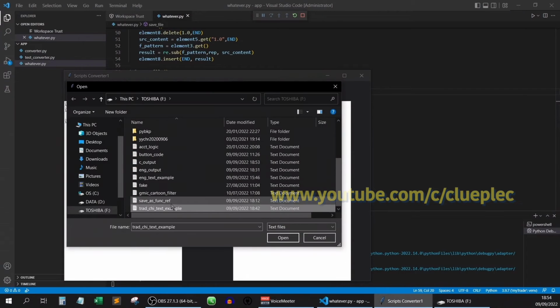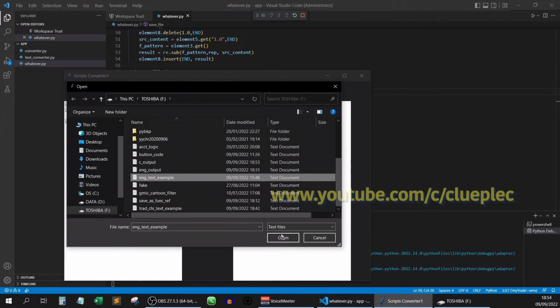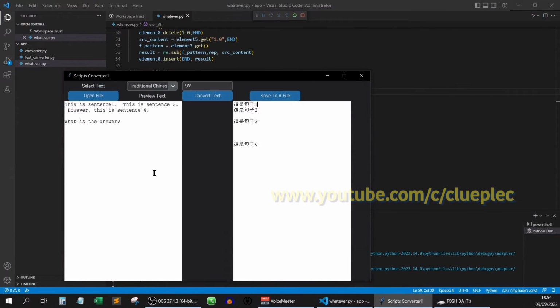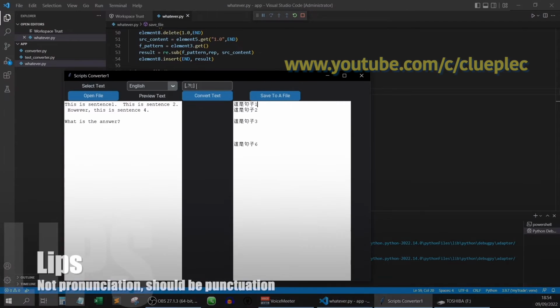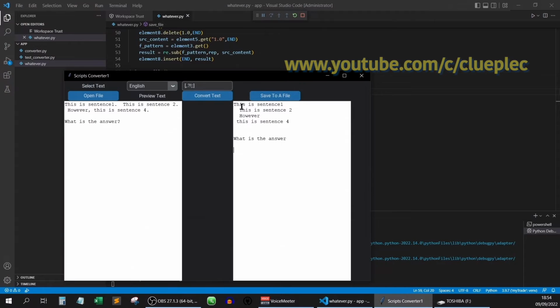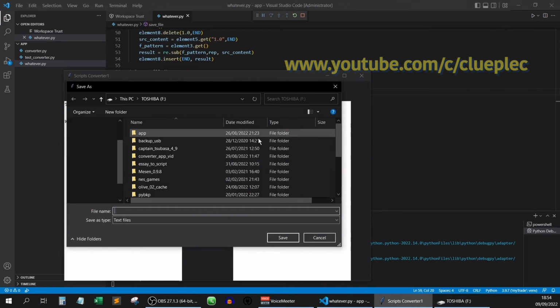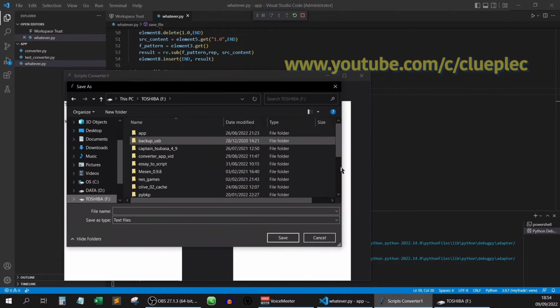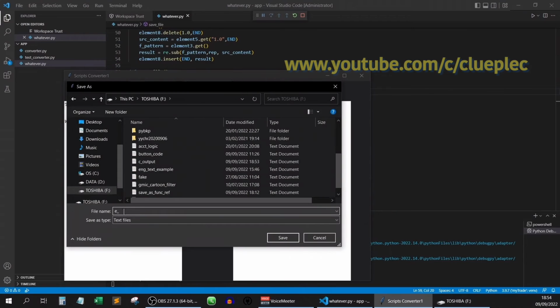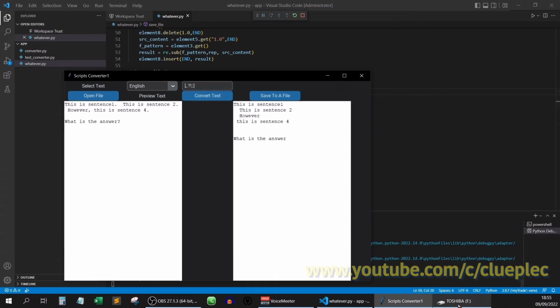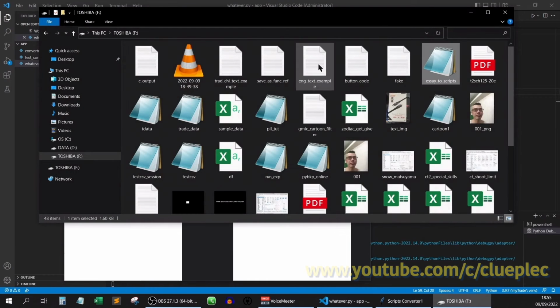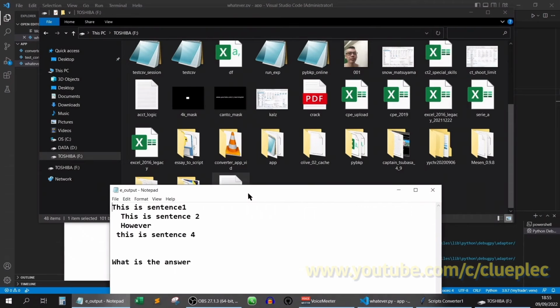Open and pick whatever English text example. Remove this output. Just to be fair, for this English example, for English text, I'll use the English pronunciation. Hit Convert Text to get this, save as a file and put it back to the USB. Just name it e-output. It can be any name. Save it. Should be fine. E-output. Yep. It's there.